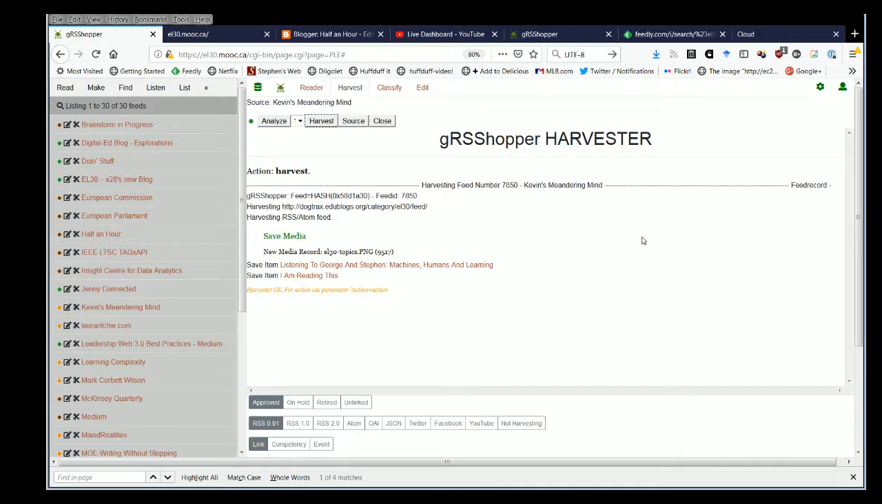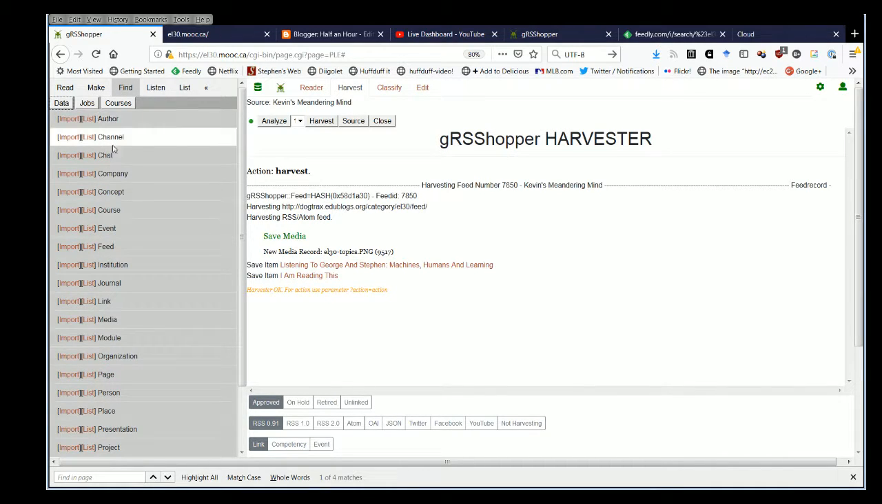And what do I got? I've got save item, listening to George and Stephen machines, humans and learning, and save item, I am reading this. Okay, so what these are, these are a couple of new items that have come in. So what I can do, there's a few ways to get at this, but what I can do is I'll go to find data and then list link.